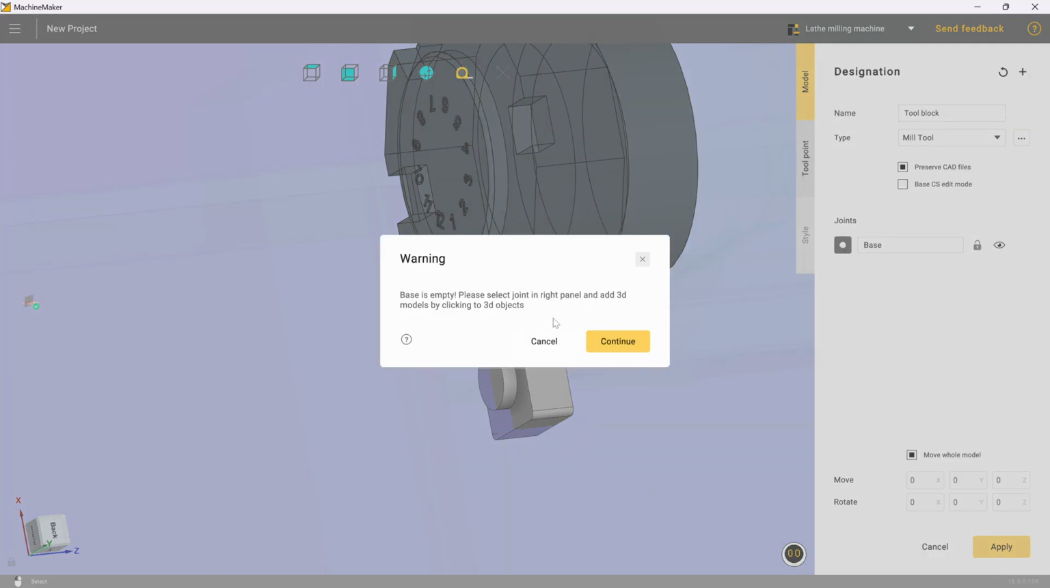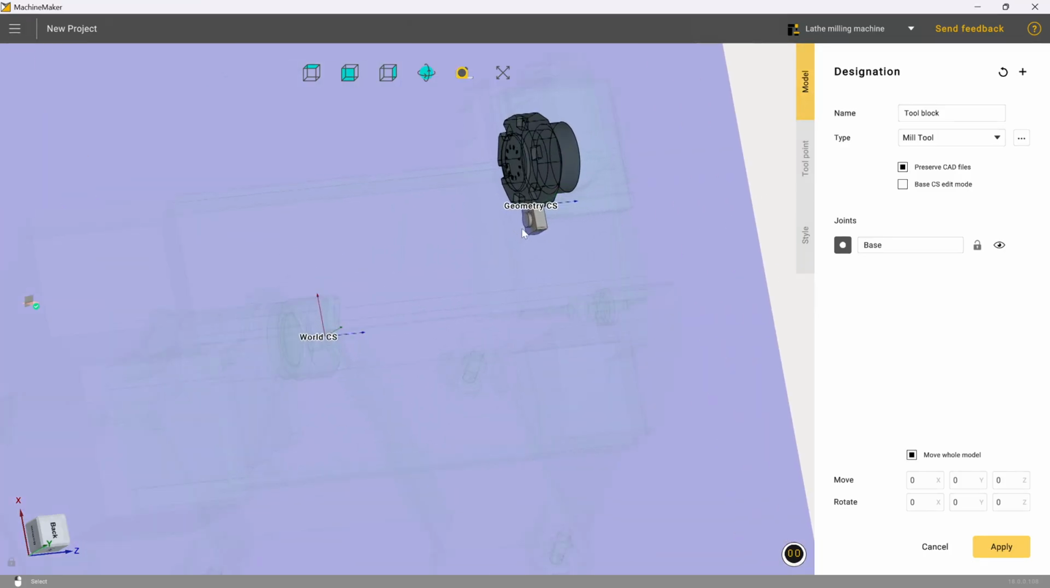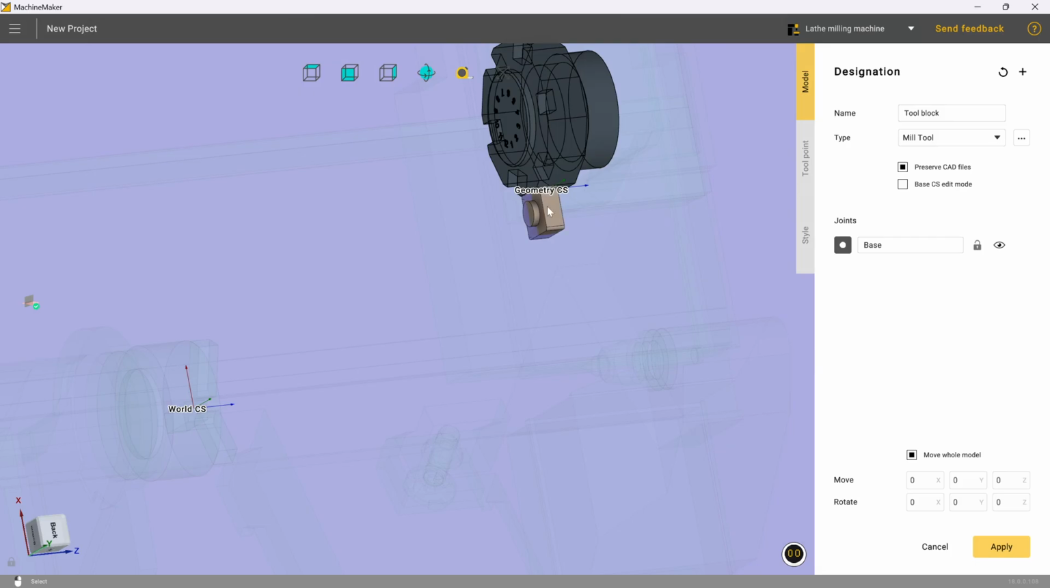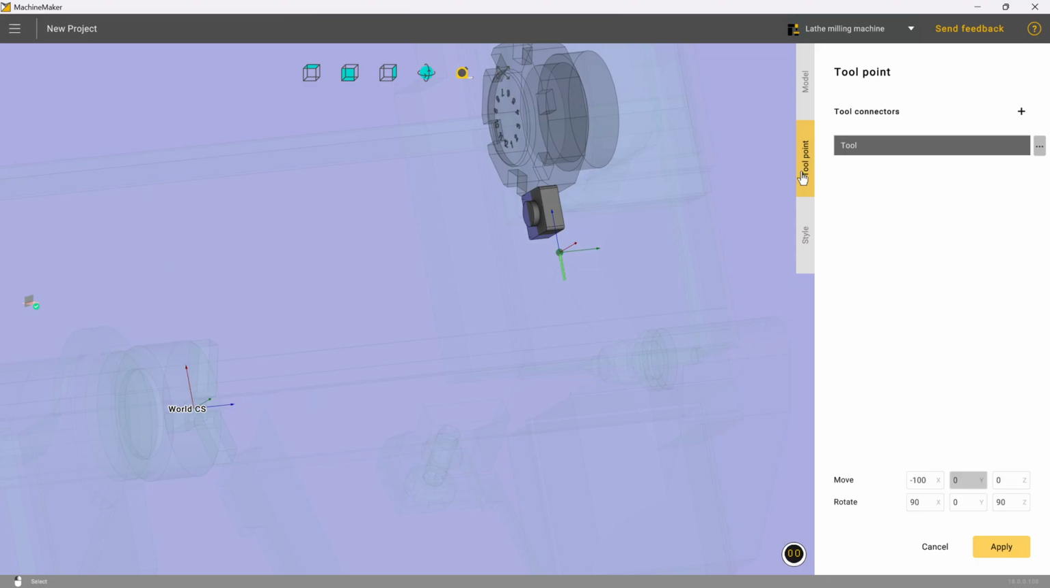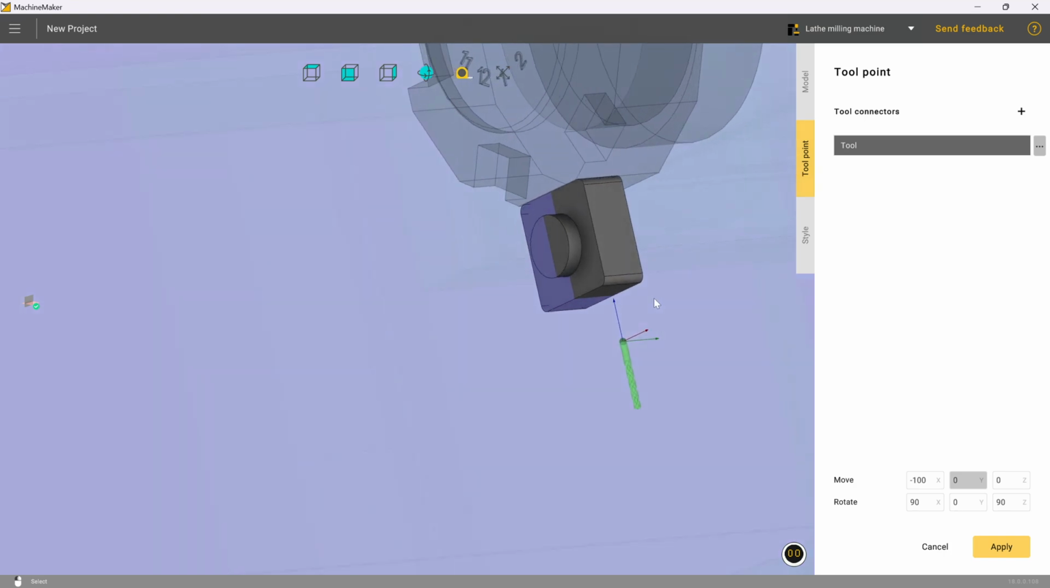So we try clicking on tool point, and it tells me that it needs to have its joints defined. So click on continue, go back to model, and now that we've got base defined, we click on that. Now you notice that this time around, when we click on tool point, there's no protest. So that's exactly what we need to see.